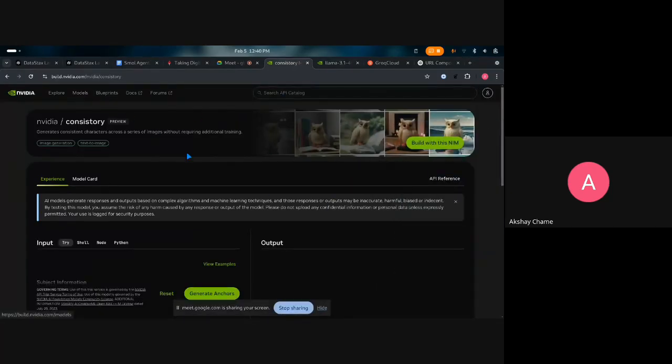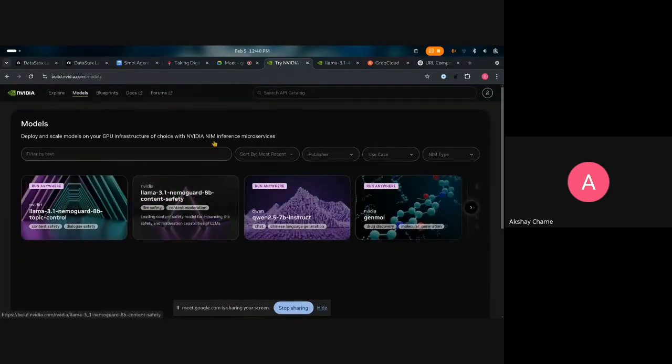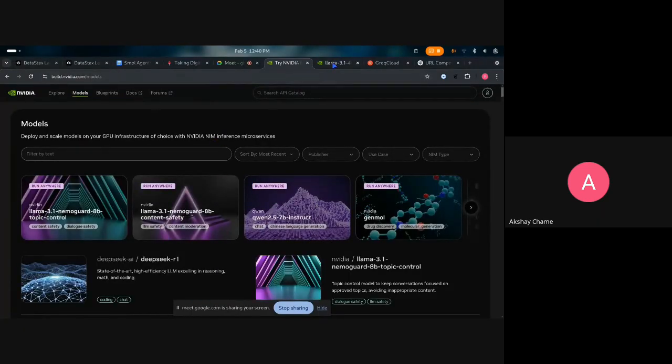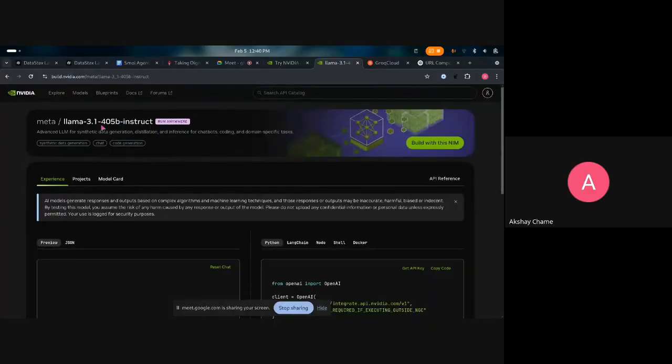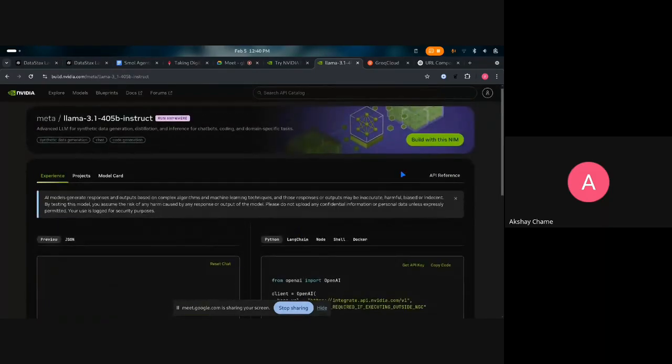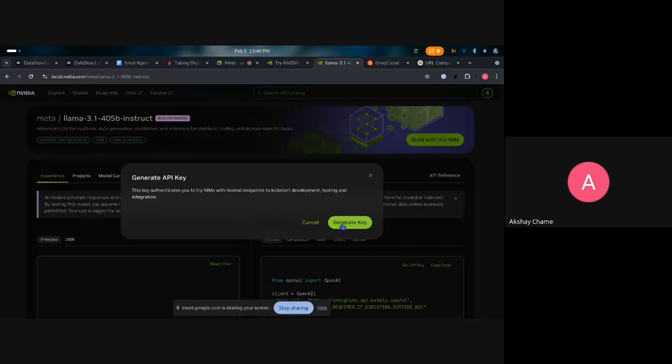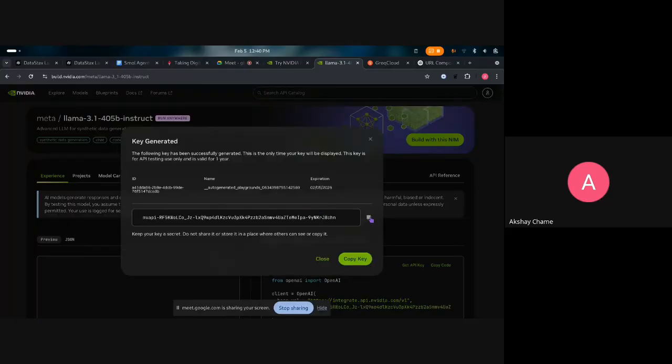There are many models present on the NVIDIA site itself. One of them is the Llama 3.1 405 billion instruct model, which is a very vast model that we can use directly in our LangFlow project. If you try to install it locally, we need a 10 lakh rupees infrastructure, but we can directly use it from NVIDIA. NVIDIA charges, but up to a certain limit. Currently we can use it directly by creating an API key. We need to generate an API key.